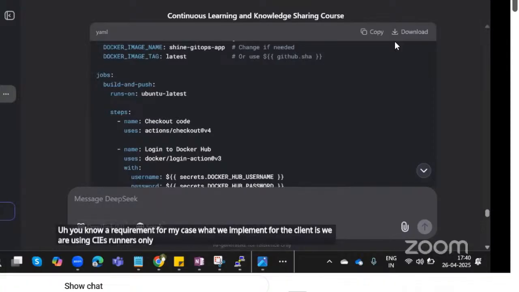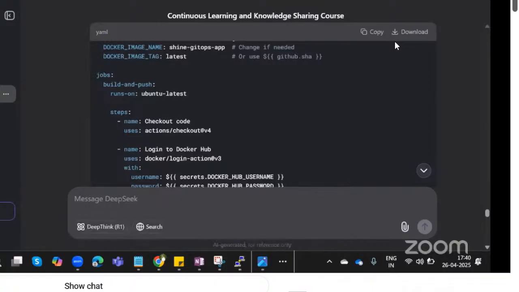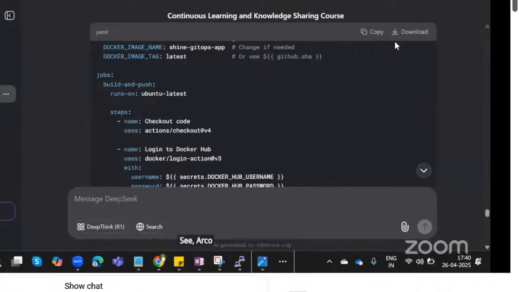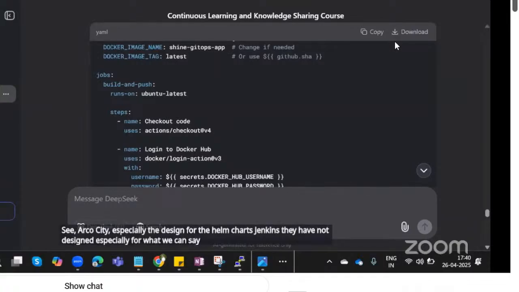For deploying, we are using Argo CD on the Kubernetes platform. Next, Jenkins: can we use it the same way as Argo CD? Argo CD is especially designed for Helm charts. Jenkins is not designed especially for Helm charts. So I highly recommend using Argo CD for GitOps for CI/CD pipelines.